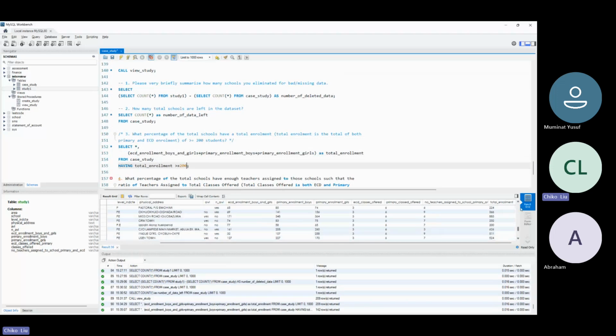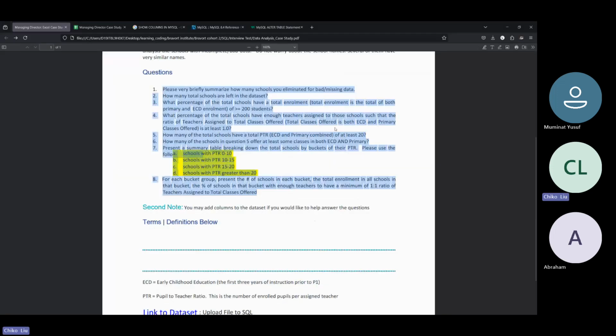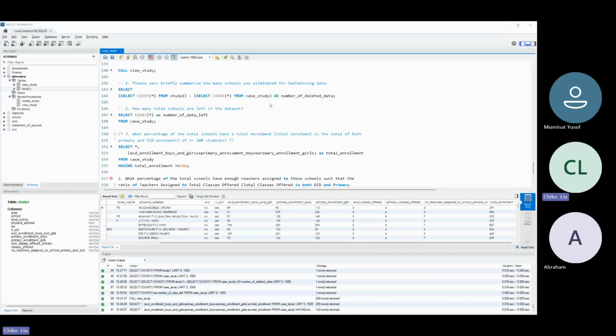Right. So it's now saying, what is the percentage of the total school? What percentage of the total school have a total enrollment of this? So what is this saying? Now I will do a count of this. I'll just do a count, right?